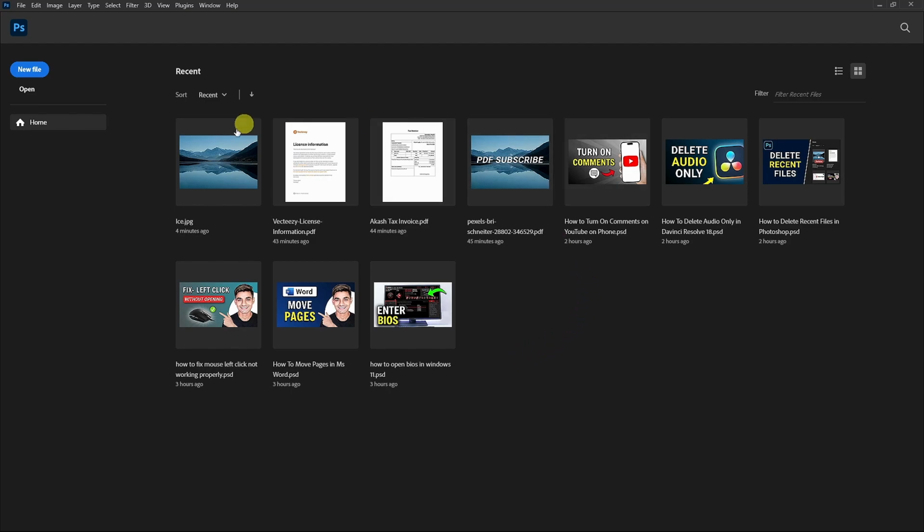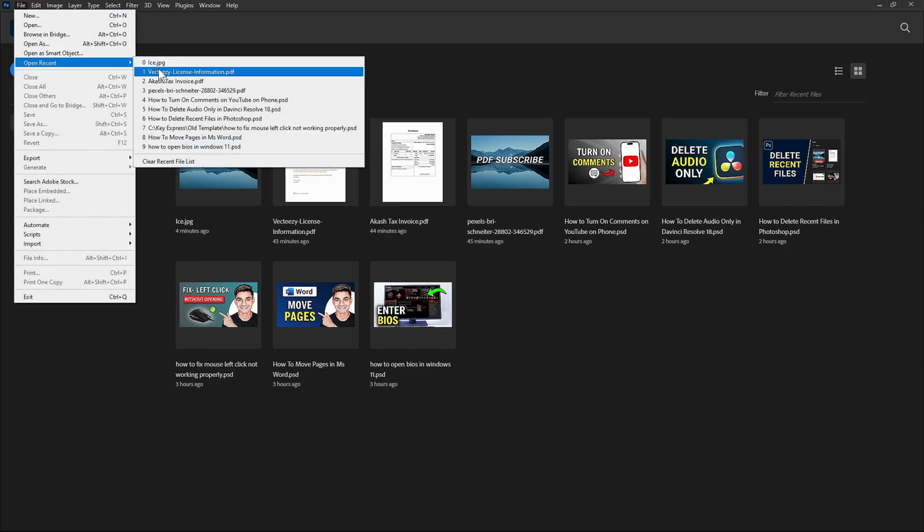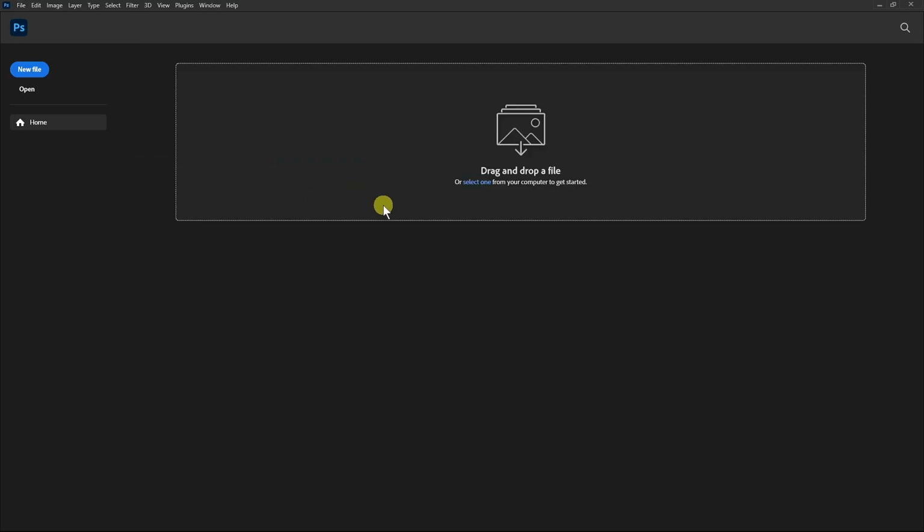But if you want to remove this entire list from your recent files, for that we just need to click on file, then click on open recent. Now go to the bottom, you will see this option, clear recent file list. If I click on it, you can see the whole list is now gone.